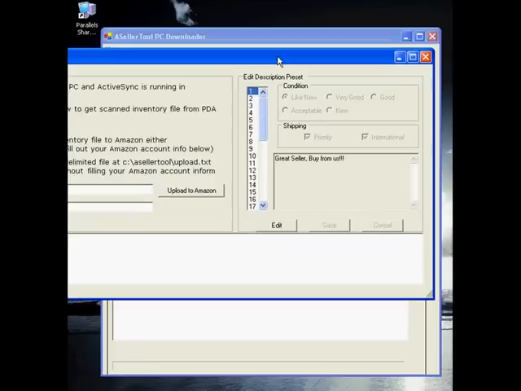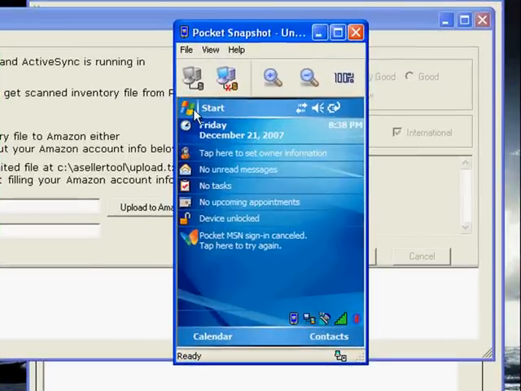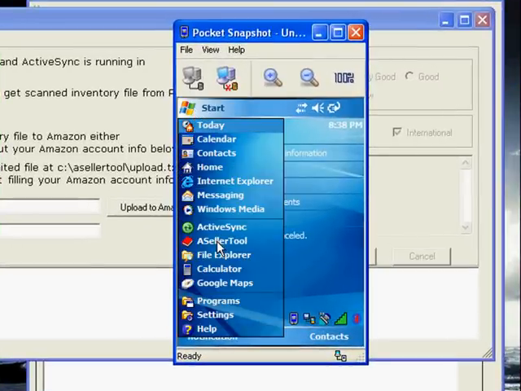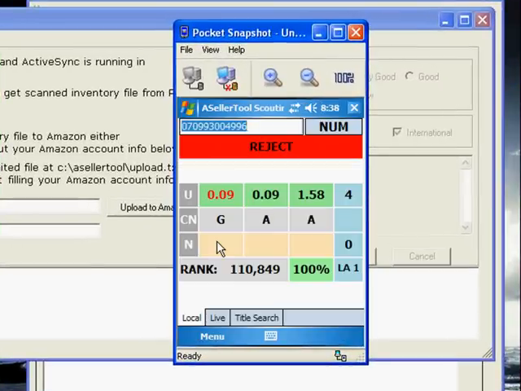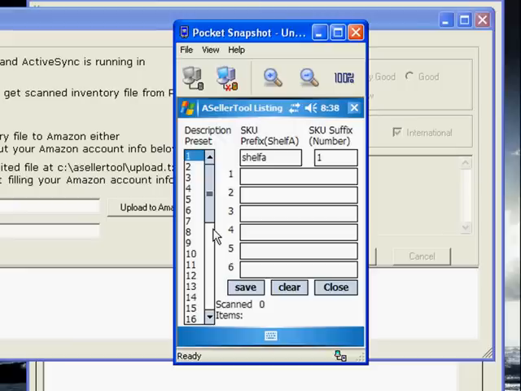So once you set your presets on the computer, you go ahead and get your PDA. So here's my PDA right here. Once you get to the PDA, you go ahead and open up ASeller tool right here. And then we'll go to the menu and you go to listing tool. Perfect. And here's our listing tool menu on our PDA. You'll see we have the description presets right here that we already set up on the computer. Now we haven't set it up on here, but it's okay because the computer is where we need to have all the presets set.